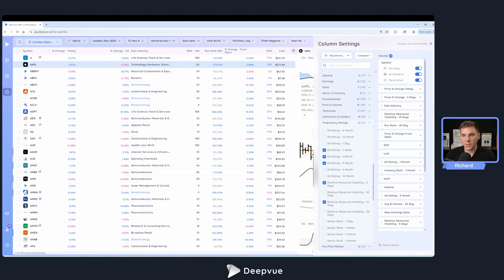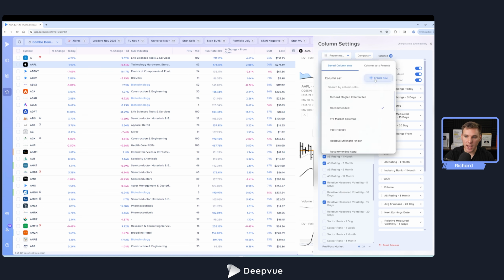And what's awesome about Deepvue is that you don't just need to have one data column set, because depending on the screen or watch list that you're running, you might want to see different data points. For instance, I have a mega cap watch list that's more related to analyzing the market health, and I have an indexes watch list that's the same thing. And I don't want to see the sub industry, that doesn't really make sense for that watch list or screen. So I have different data column sets, and you can create a new one just like you would for the watch list. And you can select, basically, I want to make this clear.